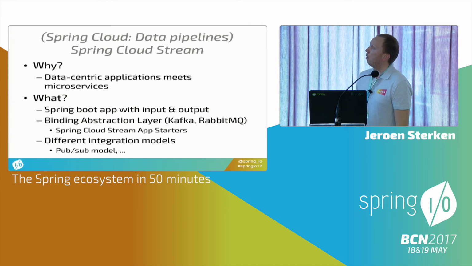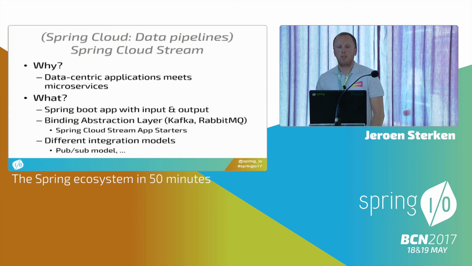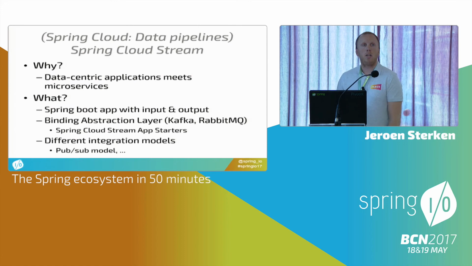Very nice model, and you can use different integration models as well. You can use pub/sub model, you can use all kinds of stuff, all the different approaches that we get to know in an integration model, just by changing some configuration there.